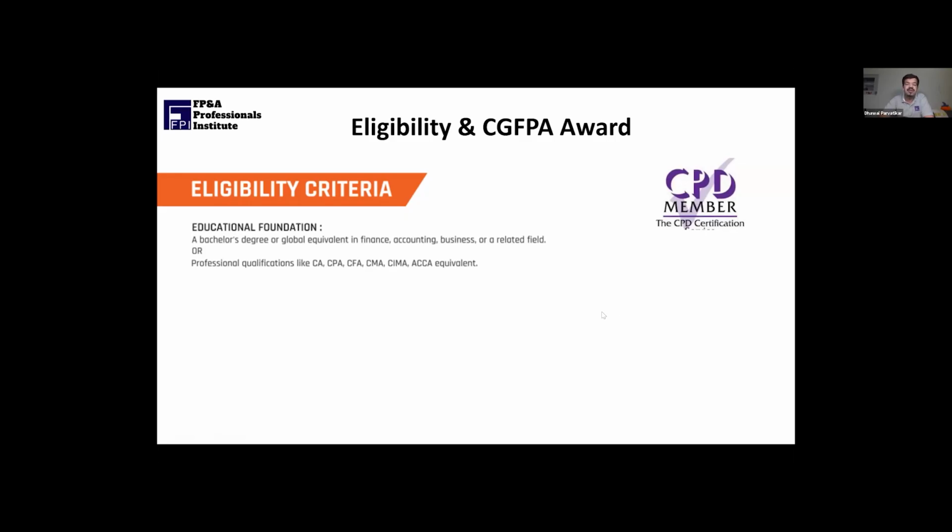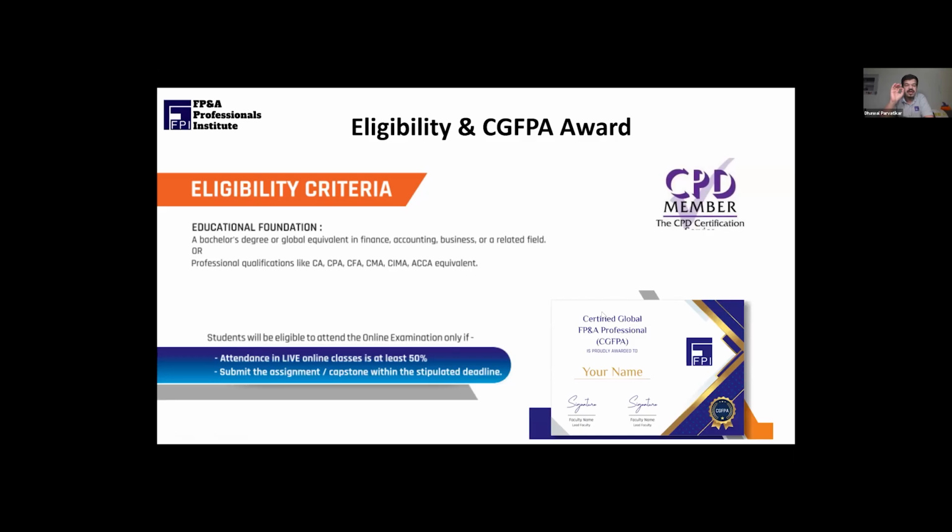Now, how do you get the CGFPA award? Three things. One is that every Saturday we meet live for 2 hours. The live classes are usually on Saturday evenings. I think the next cohort will be from 6 p.m. to 8 p.m. IST. That's when you need to attend at least 50% of the classes live.